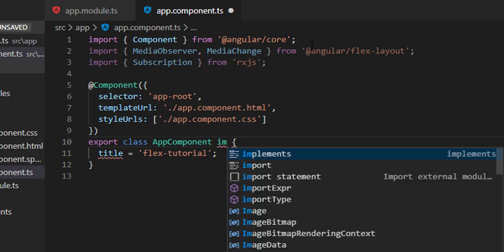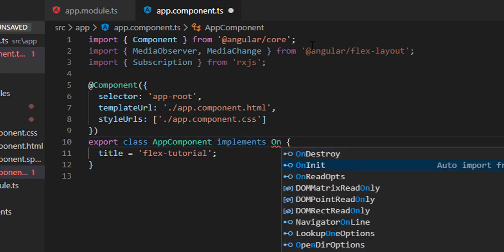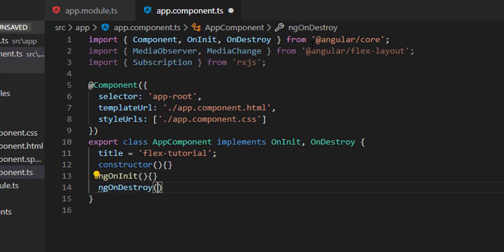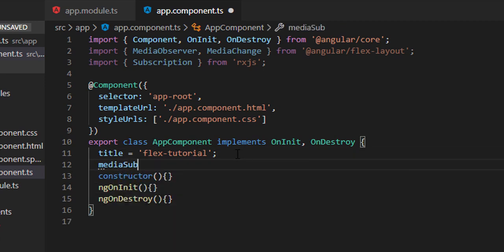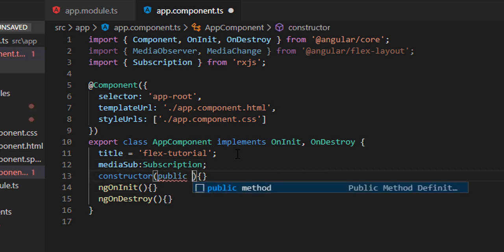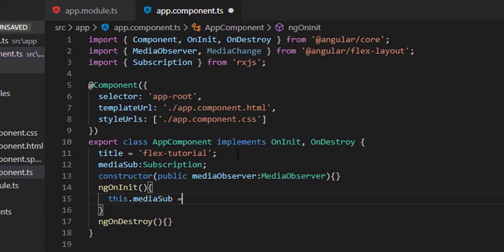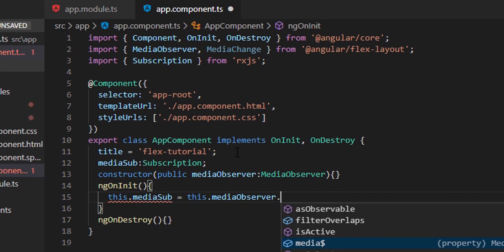Now let me implement two things, OnInit and OnDestroy. So here I'm creating the constructor, then I'm implementing ngOnInit and ngOnDestroy. Now let me declare a variable mediaSub. The type will be Subscription, and inside the constructor I'm taking public. You can take private as well. mediaObserver colon MediaObserver. So this is a service.